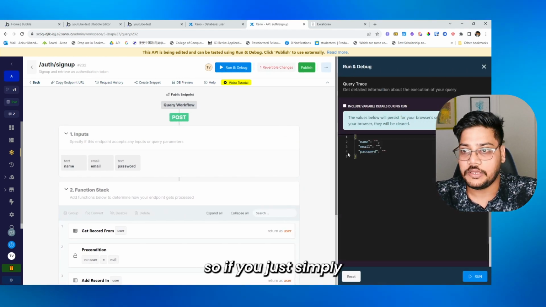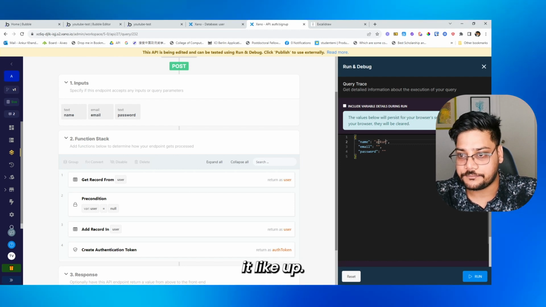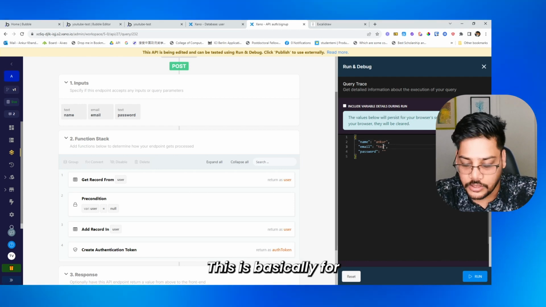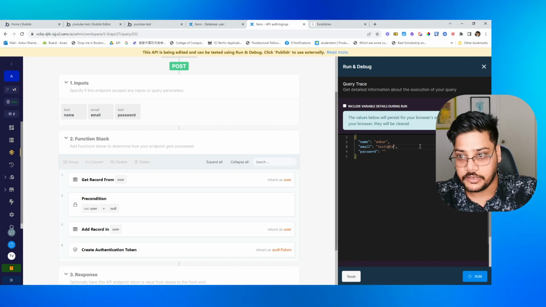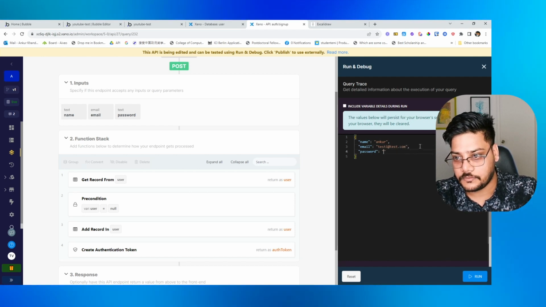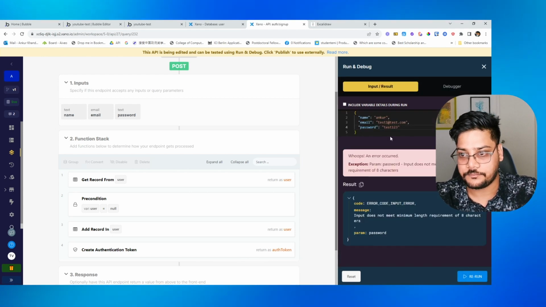If you simply run it here, you can run it and pass it, basically for testing. Name, test1, email test@test.com, and then password test123.